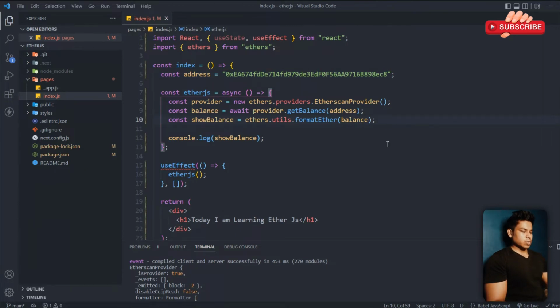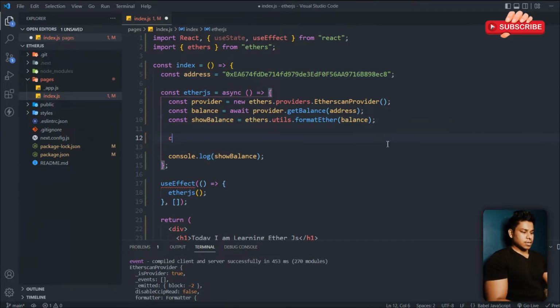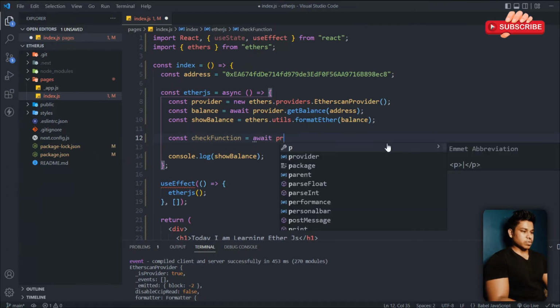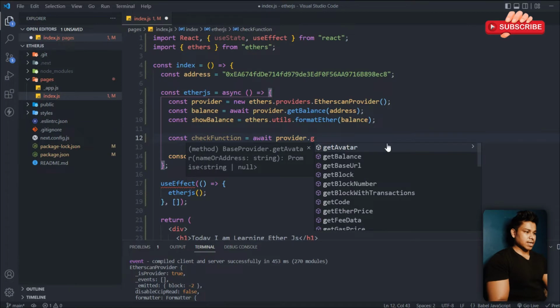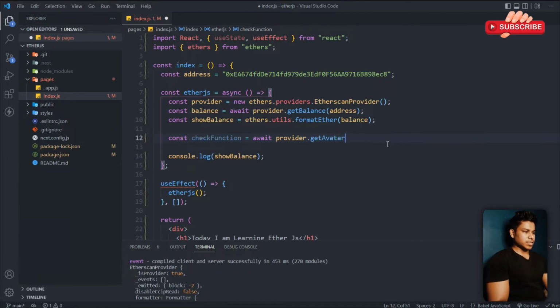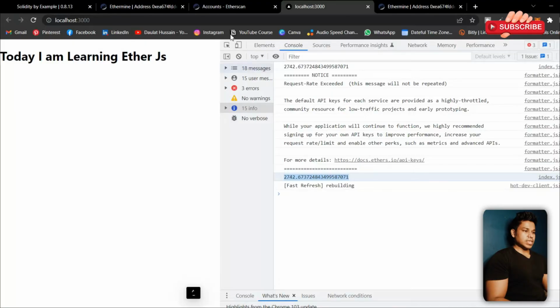Okay, so let's come here and take another variable, and I'll call it check function. This is the variable name I'm giving, and it's going to await the provider, and this time I'm going to call all these methods. So I'll use get, and let's just explore one of each. First, let's call get avatar, and for this let's come to the Etherscan.